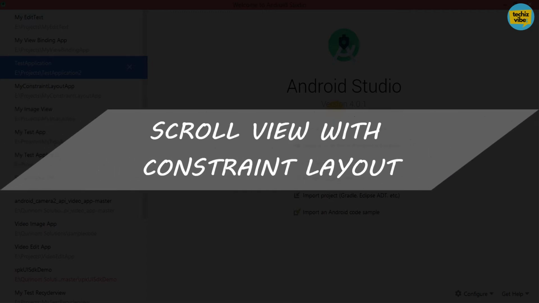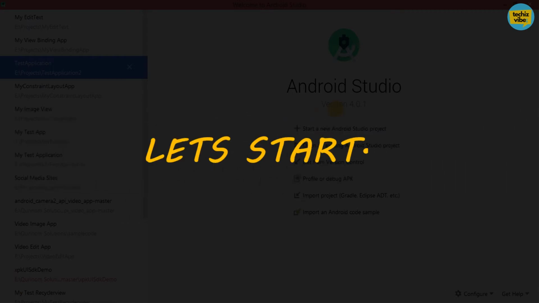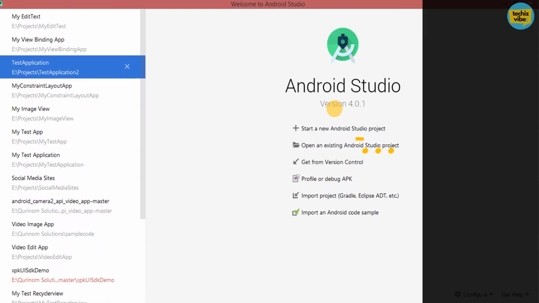Today's video tutorial is about ScrollView, and inside ScrollView I am using ConstraintLayout. When we use ConstraintLayout with ScrollView, we used to get some issues. In this video, I am explaining about that also. So let's start the tutorial.